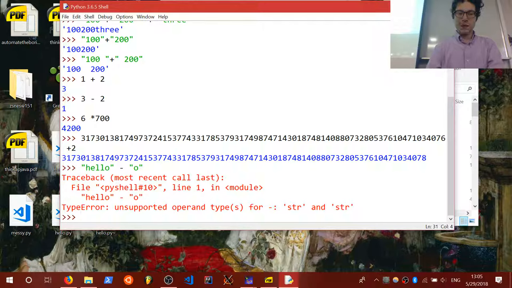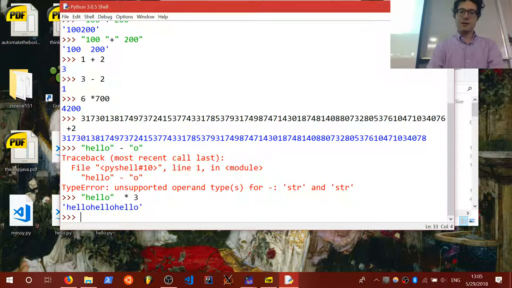But you can multiply a string with a number, which is actually something you can't do in some other programming languages like Java. And that makes sense. Hello times 3 gives you hello, hello, hello, right? That makes total sense that you can do that, right?